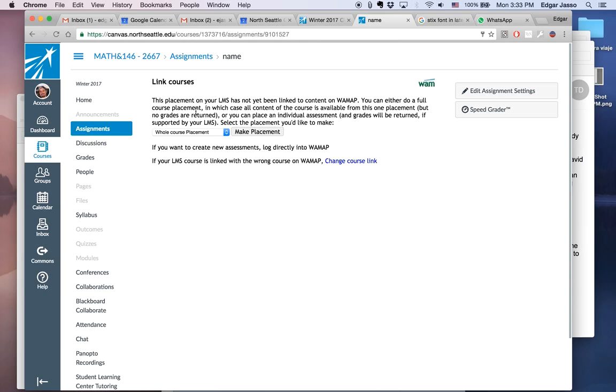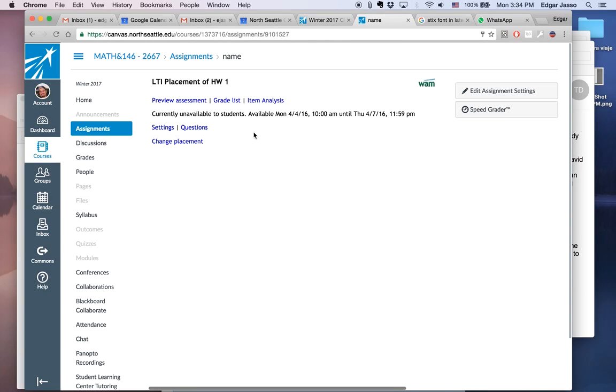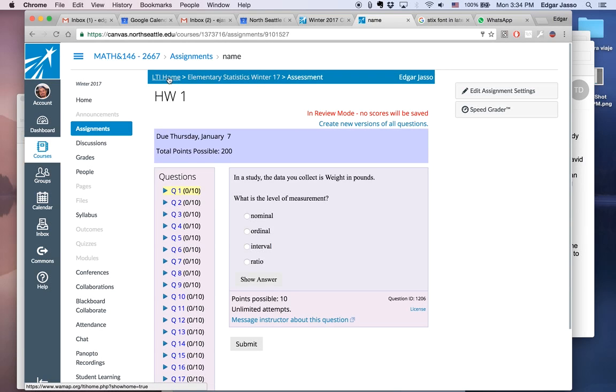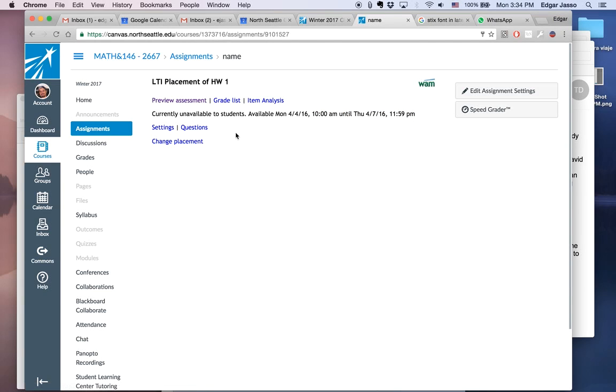And now it gives me a message that you can either do a full course placement, in which case all content recorded will be available on this placement, but no grades will be returned, or you can place an individual assessment and grades are returned as reported. So I try this, and if I add homework from here, it happens, right? It shows up, it's here. I can go to the preview assessment, or I can go back to the home where I can have access to the settings and stuff.